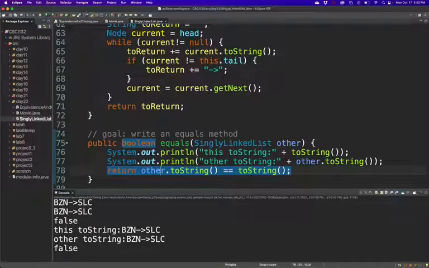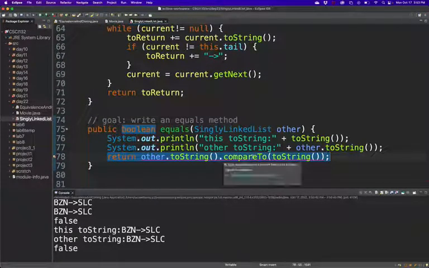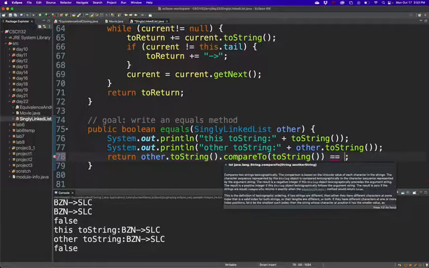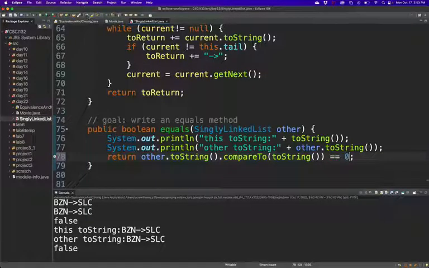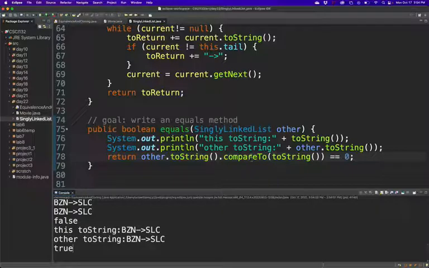Instead of doing other.toString equals with the equal sign, could you do compareTo? Yeah, let's try that. Dot compareTo toString. We gotta call it. And then this is probably equals; let's see, compareTo returns 0 if they're exactly the same, is my guess. So compareTo, yeah, is working.